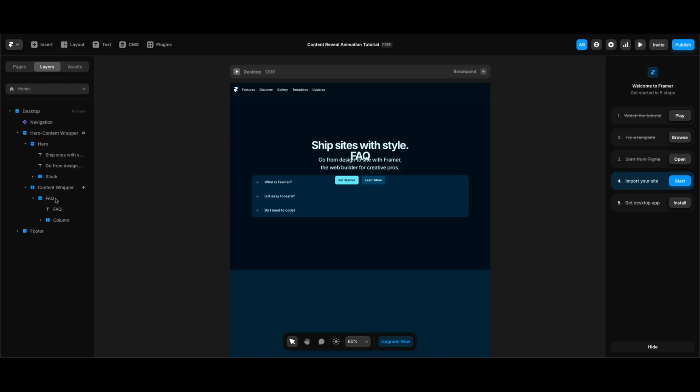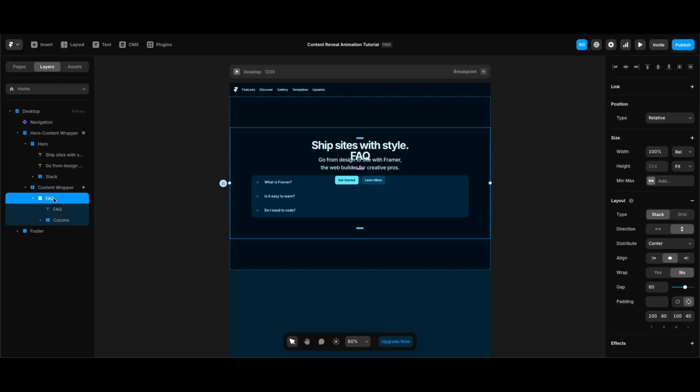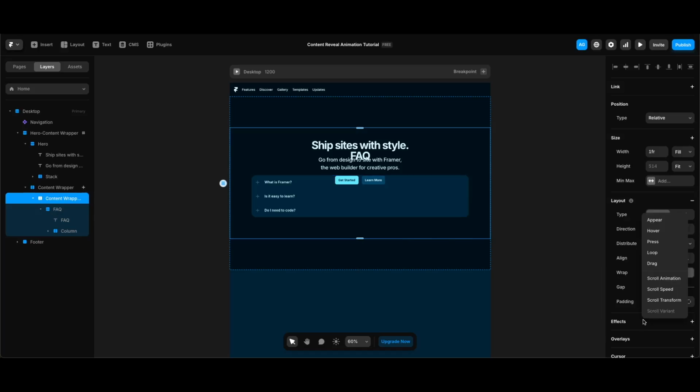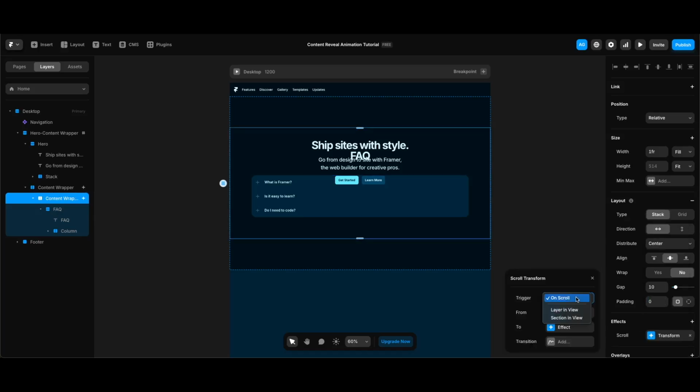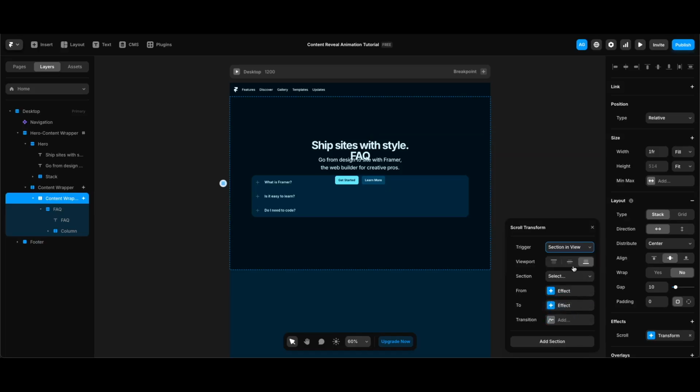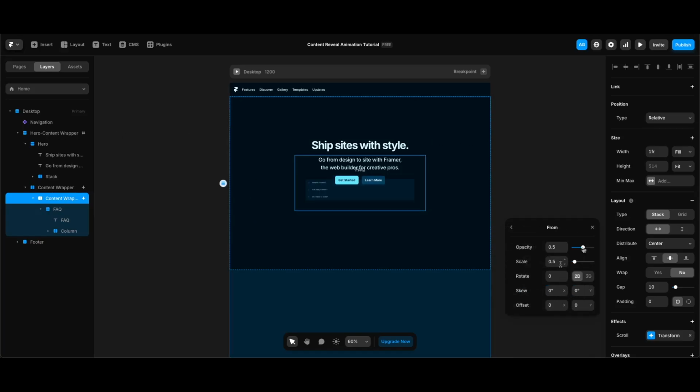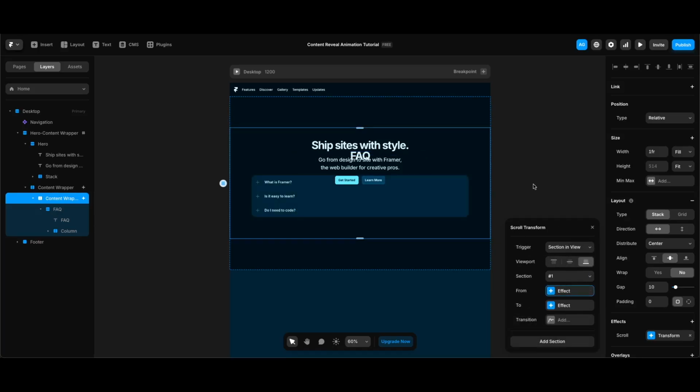can look better. So I will add another stack to FAQ and name it content wrapper inner, add a scroll transform effect to it as well, and make the trigger section in view. Viewport should be at the bottom, and again section is gonna be 1, which is the hero content wrapper. And since we want to hide it, I'm gonna make its opacity 0 under from, and I'm gonna leave the scale at 0.5.